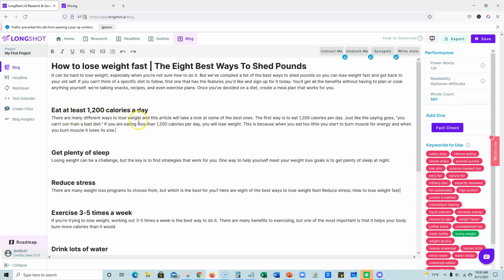There are many different ways to lose weight. In this article, we'll take a look at some of the best ones. The first way is to eat 1,200 calories per day, just like the saying goes. You can't outtrain a bad diet. If you're eating less than 1,200 calories per day, you will lose weight. This is because when you eat too little, you start to burn muscle for energy. And when you burn muscle, it loses its size.